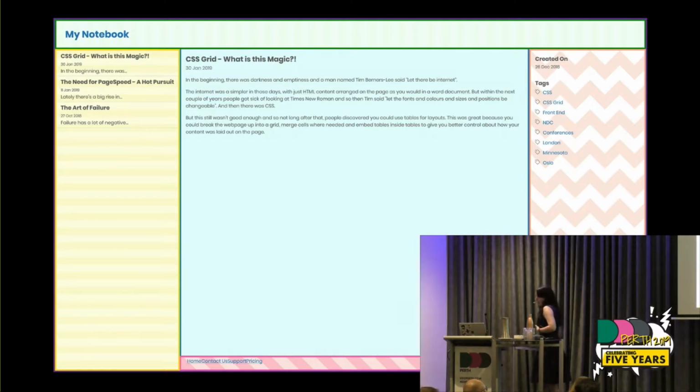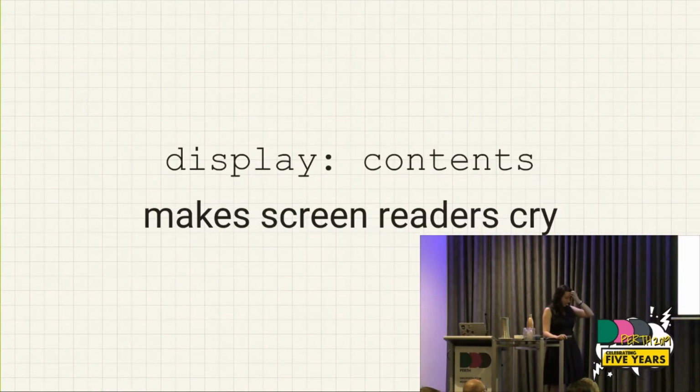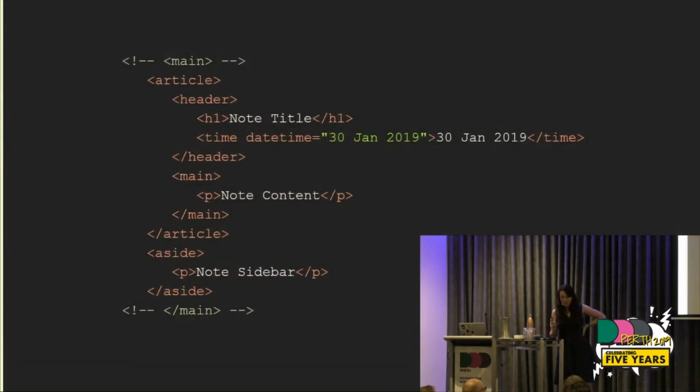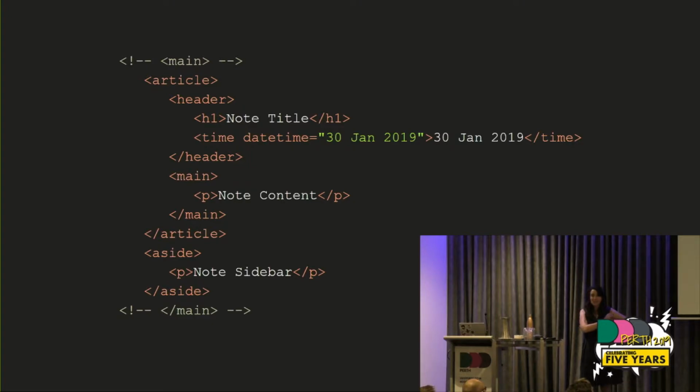One thing that's worth noting though is there's a bug, and it's not meant to happen, and it's only in some browsers. But in some browsers, when you apply display contents to an element, for example, the main element, it makes the whole thing disappear, including the children. So you know how display contents is meant to do this? In these browsers, according to screen readers, it does this.